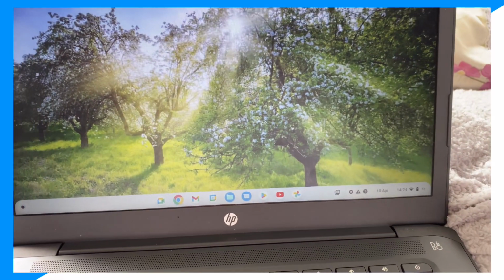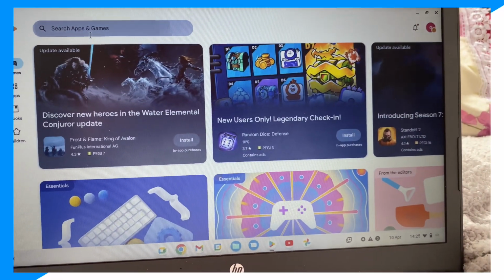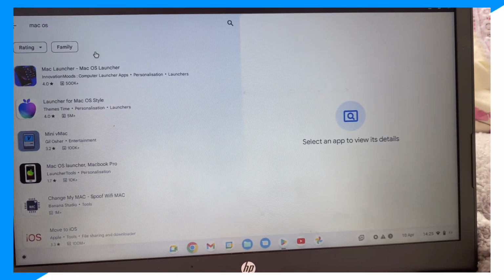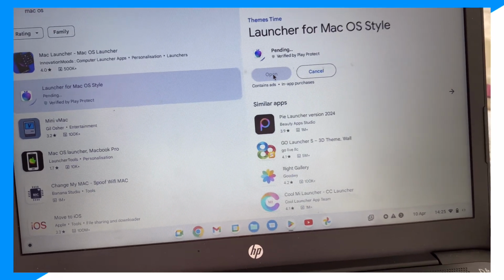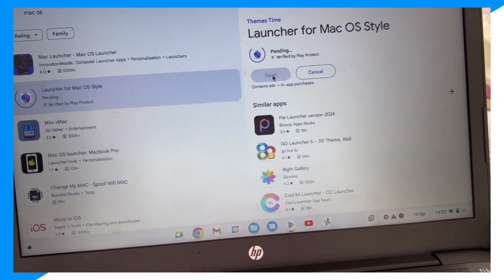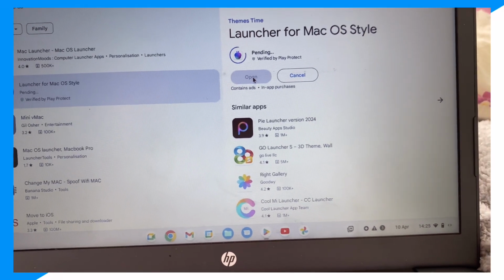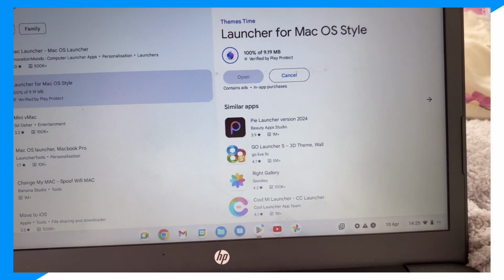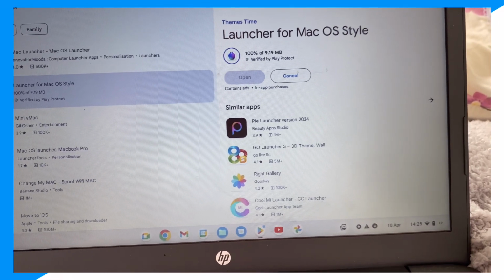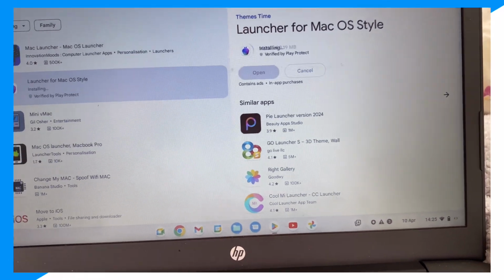First guys, you're going to go on your Chromebook, click on the start. Click on Play Store. And then guys, click on Search Apps and Games. Then type up macOS. And then click on any of these and click Install. And then go ahead and install this.